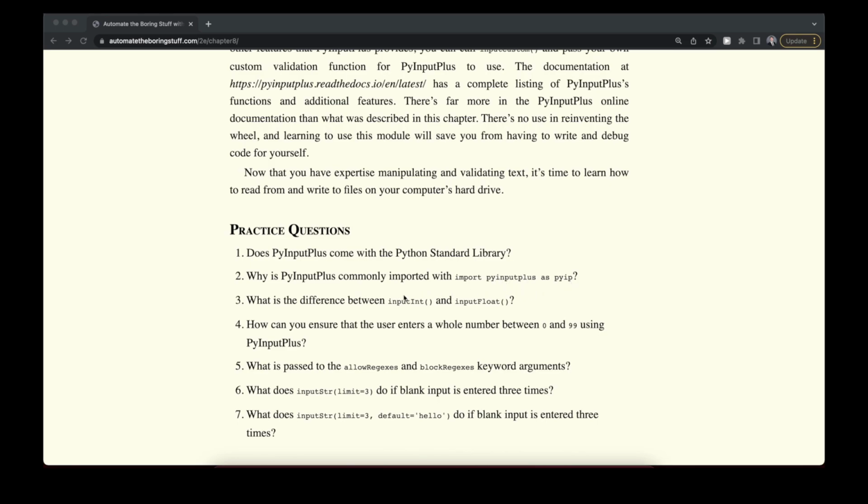What is the difference between input_int and input_float? So these are two functions included in PyInputPlus, and input_int is going to check whether the input entered is an integer number, while input_float is going to check whether it's a float number, so a number with a decimal point.